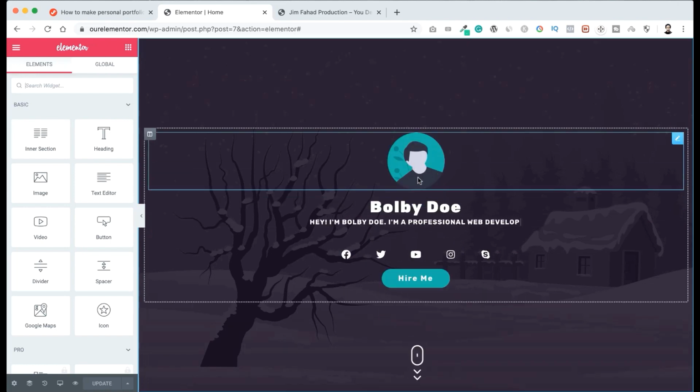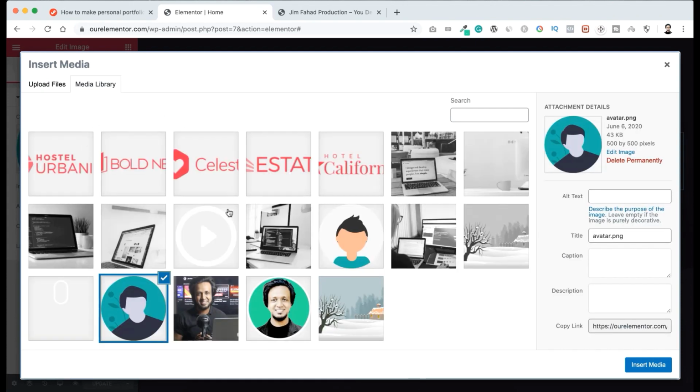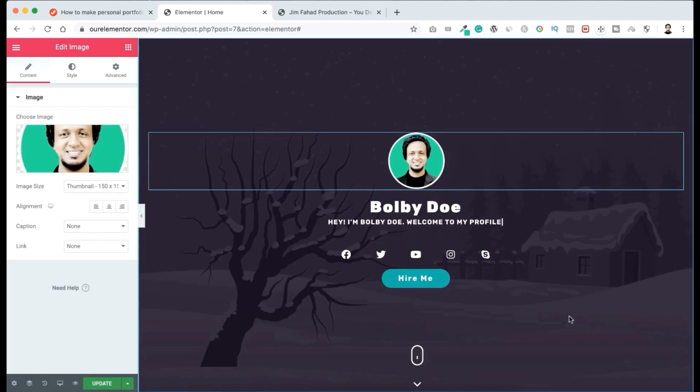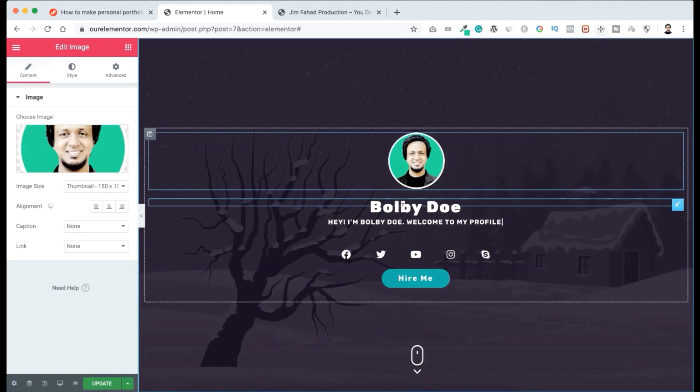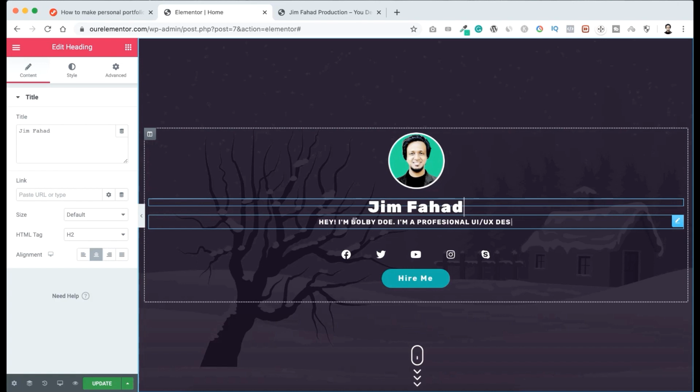Like here you can see a gravatar image. If you want to change that, just click on this pencil icon and from left choose the image. And I want to select my image, this one. Let's now click on insert media. Here it is, and here I want to change it to my name. So my name is not Bolbido, my name is Jim Fahad. Then here you can see some nice animating text. Let's see how we can change this. So let's now click on this pencil icon.